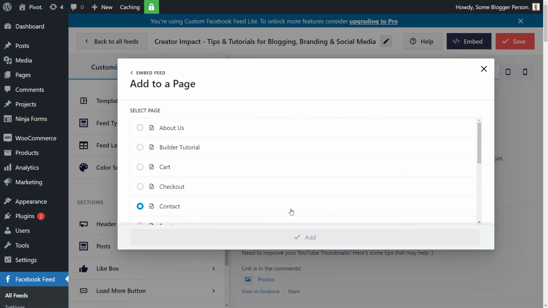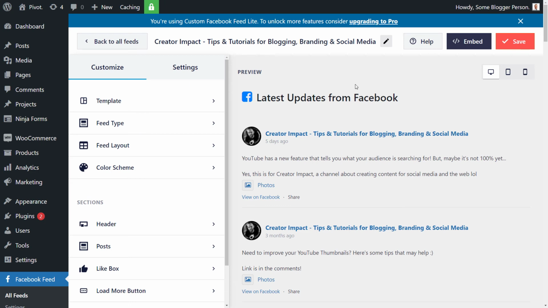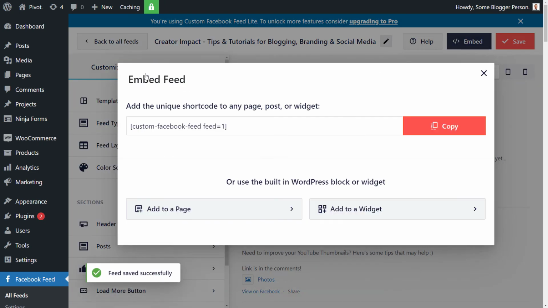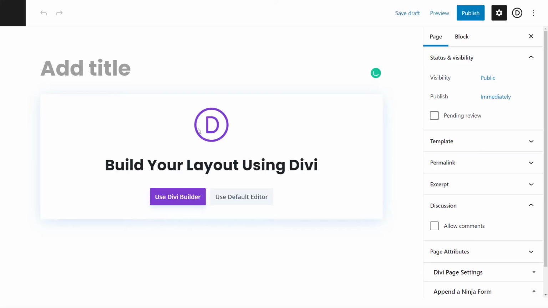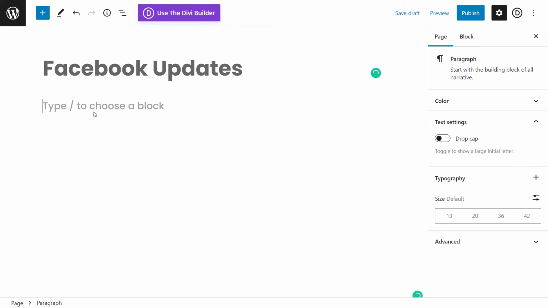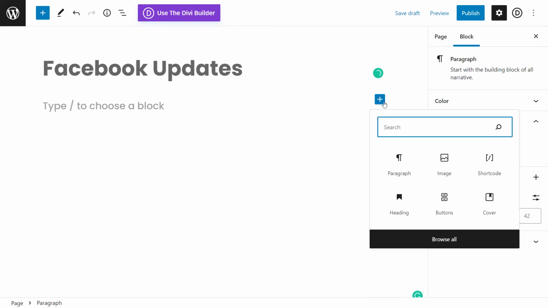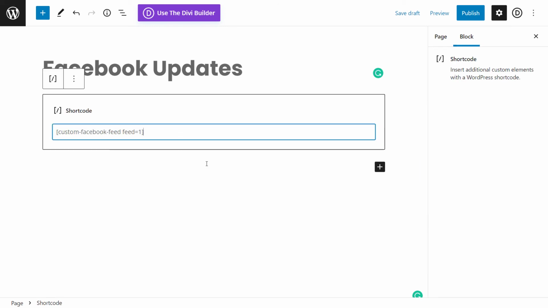So I'm just going to click on this for now, and what we can do is, we don't have a spare page, we're just going to add it to, I'm just going to leave that for now. We'll leave it, we'll go embed, and we'll go back and simply copy that feed. Now I'm going to add a new page. Use default editor and call this one Facebook updates. And then I can click on here and click the plus button to add a short code. And paste that short code in there.